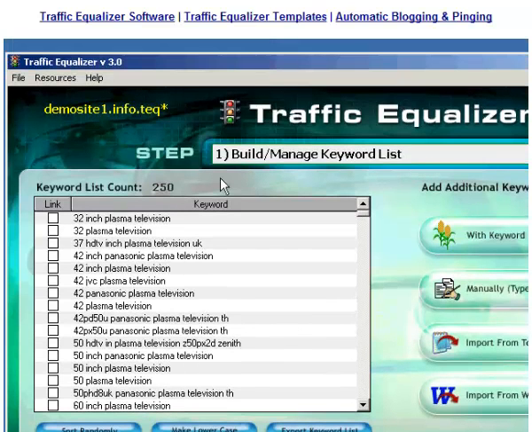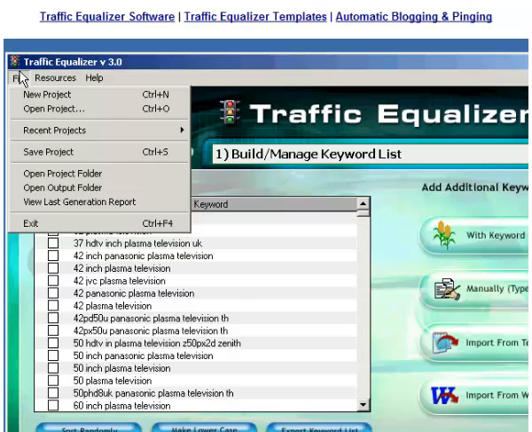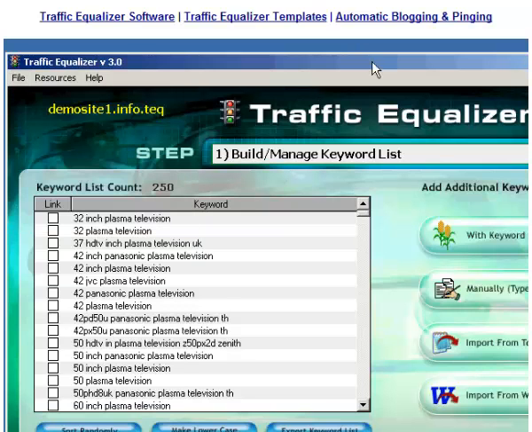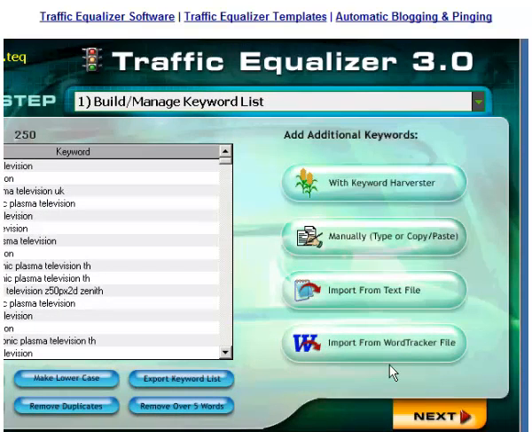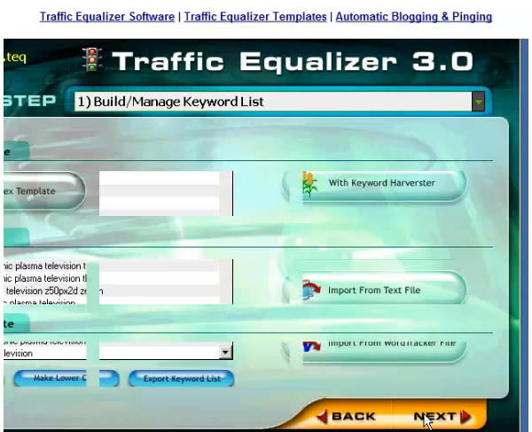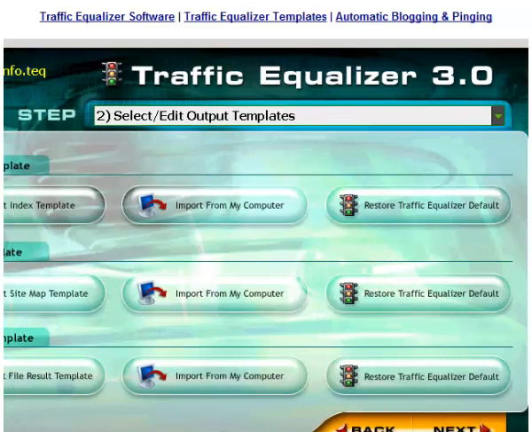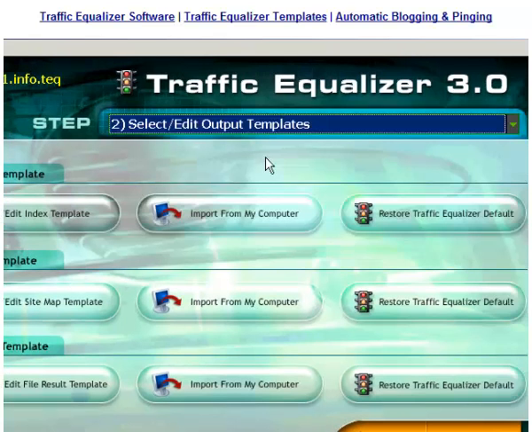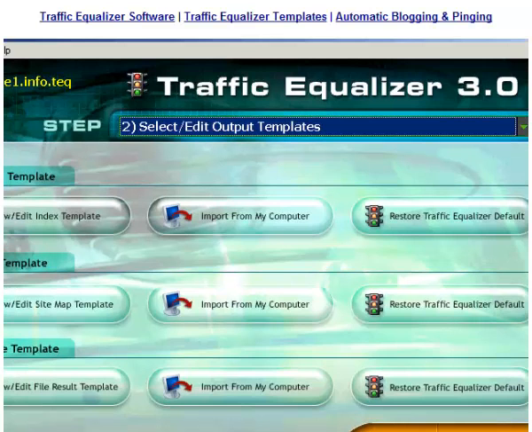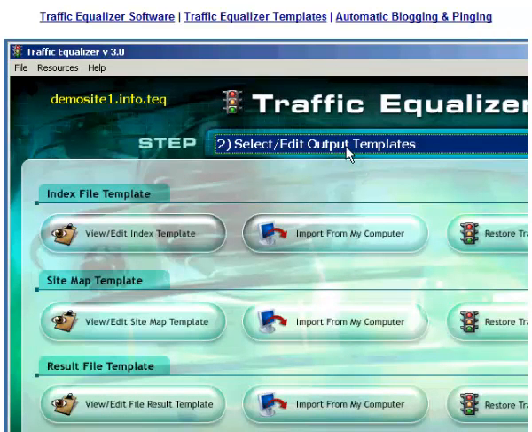So we've sorted out our keyword list, and we can save our project so that we can carry on with it later if we want without losing any work. Okay. And let's move the window over here. Now we can click on the next button. And we've moved on to step 2. Step 2, select Edit Output Templates. And I'll cover this in the next video.